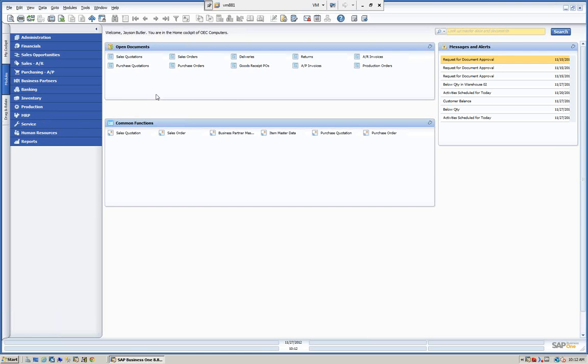Today we're going to discuss SAP Business One and a new functionality called the cash flow. This is available in version 8.8, which we'll be using today for the demonstration. So let's talk about the cash flow enhancement and see some of the setup.